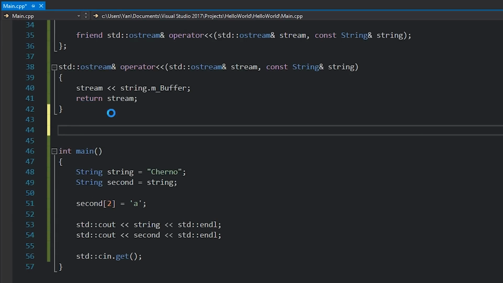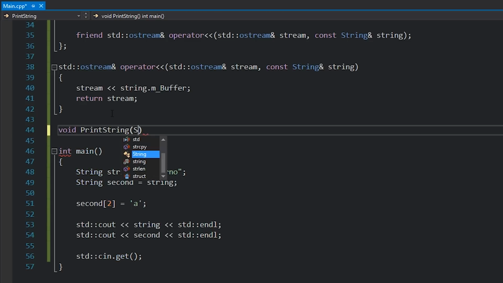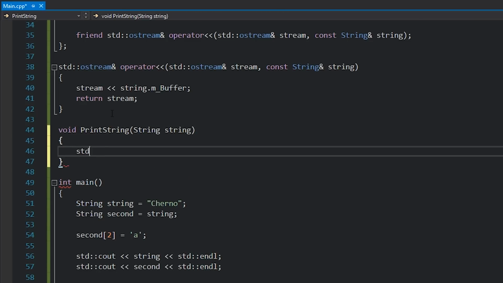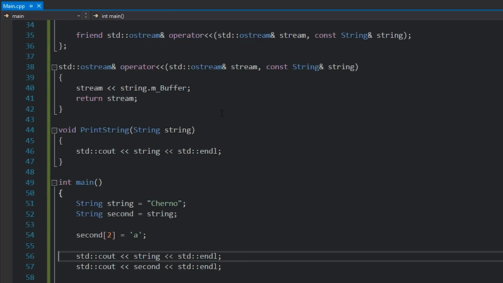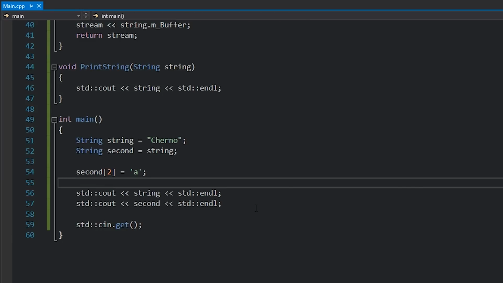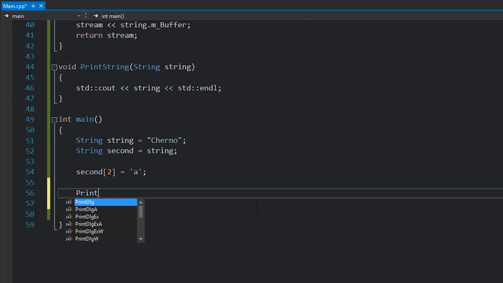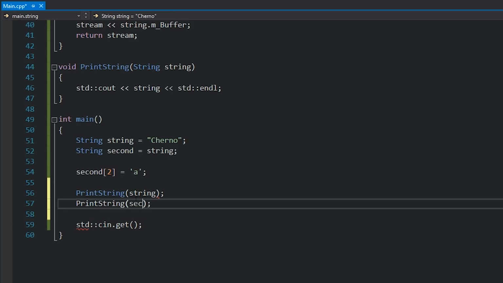So as we discussed, if you write code like this, it will of course copy your string. If you decide to actually write a function here that prints our string, so I'll just write void PrintString, I'll pass in a string like this, and I'll just call std::cout string, and we end up using this function instead of these couts. I'll get rid of these couts, and I'll just call PrintString string and PrintString second.